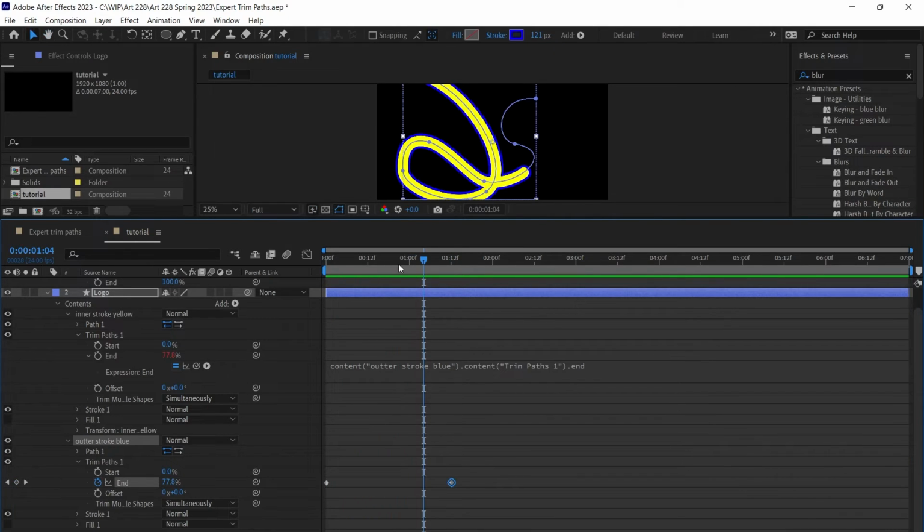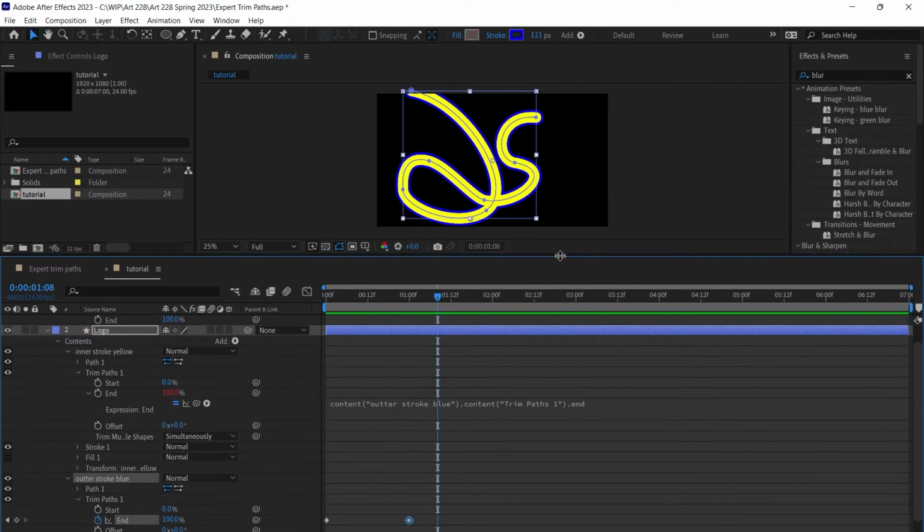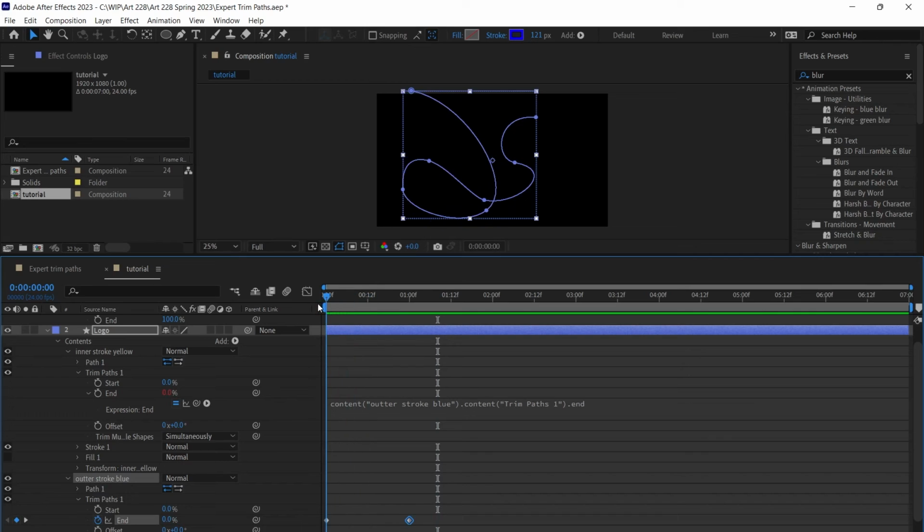That's a little slow, so I'll just say it's a second. I'm gonna drag that and grab it. So here's the draw on, and both strokes are doing exactly what I want them to do. Now remember, once we hit here, that's where my logo starts. So I'm going to draw off up until that point.